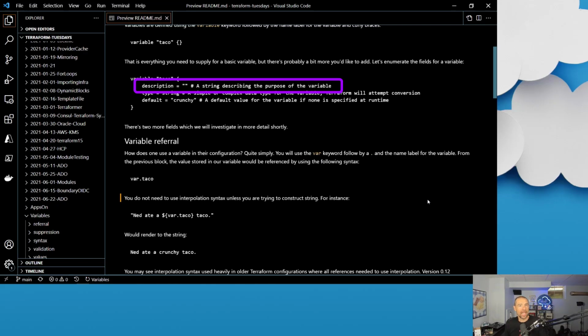When you're invoking a child module, the description helps tell you what the inputs are for that child module. That's generally what the description is for. Also, if you happen to be reading the Terraform configuration, the description could help tell you what that variable is intended for. But like I said, the description is optional. The next one is type.